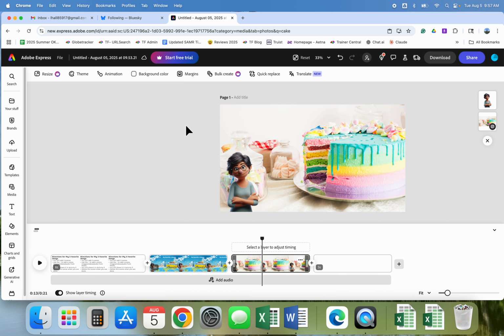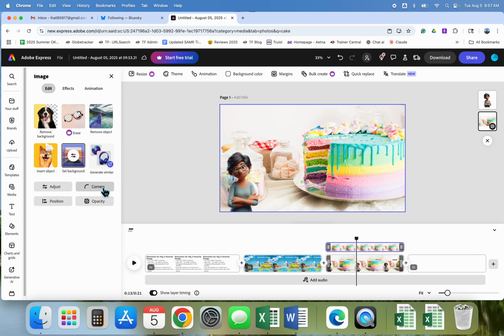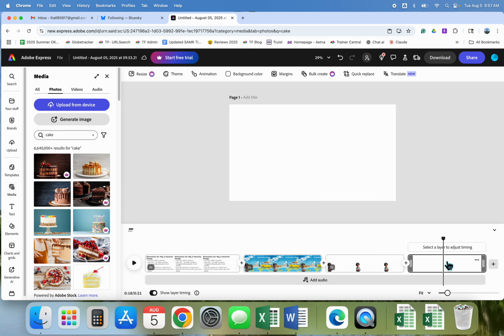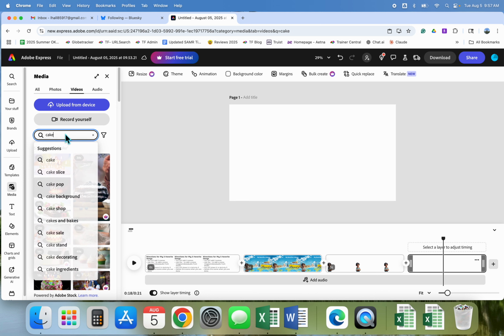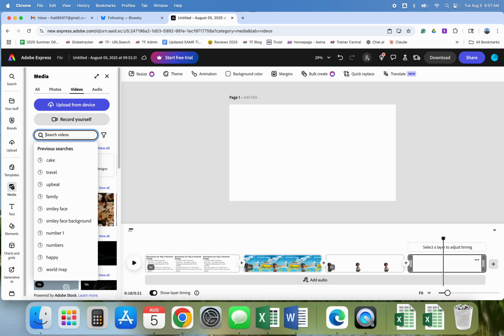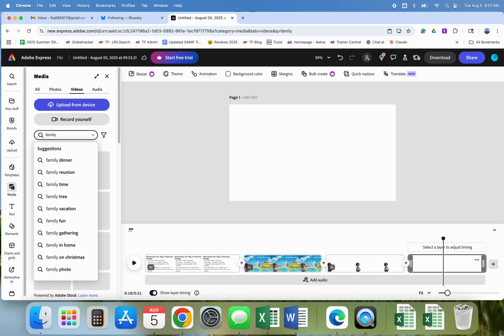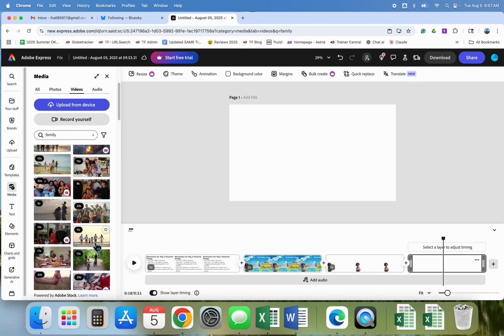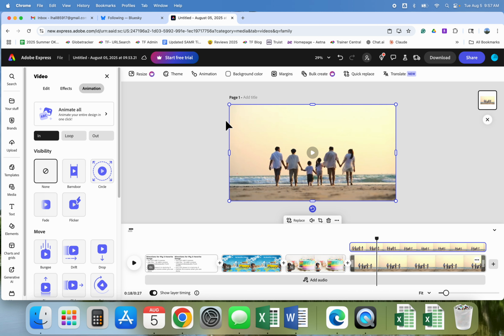I can make some animations within this image if I want to. And over here, I can click animation and I can make that a circle. So I've added an animation. Going to do my last slide, and we want a video. So this time in media still. Now I'm going to look for a video. My other third thing is family. Going to find a nice little video of family that I want to add.